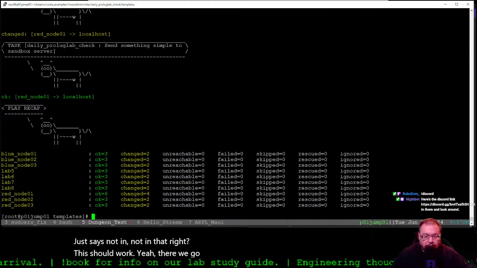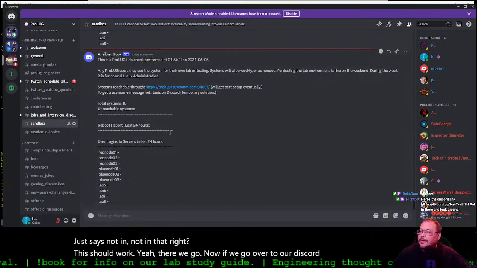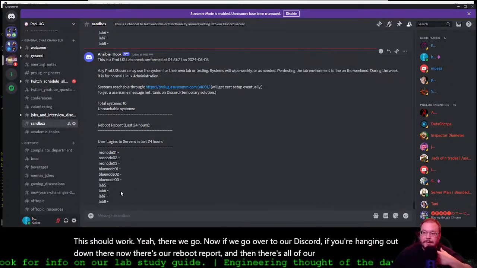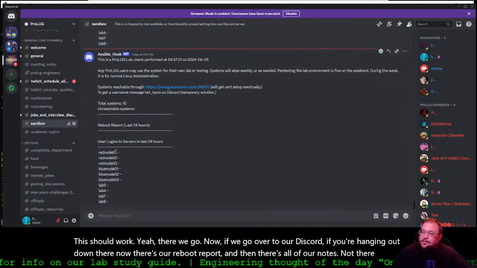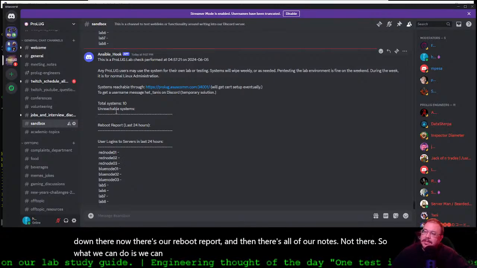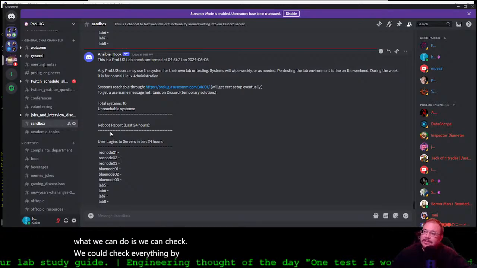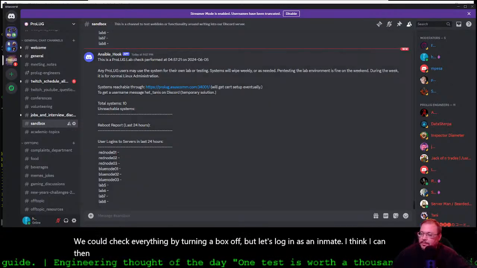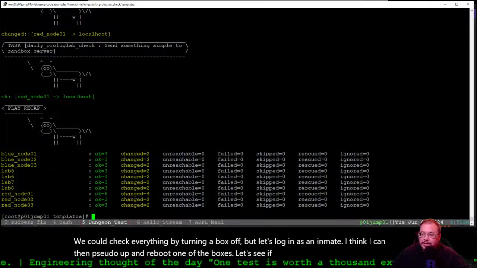Now, if we go over to our Discord, if you're hanging out down there, now there's our reboot report. And then there's all of our nodes not there. So what we can do is we can check everything by turning a box off. But let's log in as an inmate. I think I can then sudo up and reboot one of the boxes. Let's see if I can do all that. I think I can.